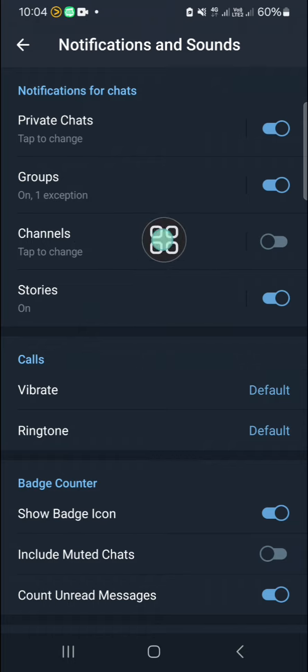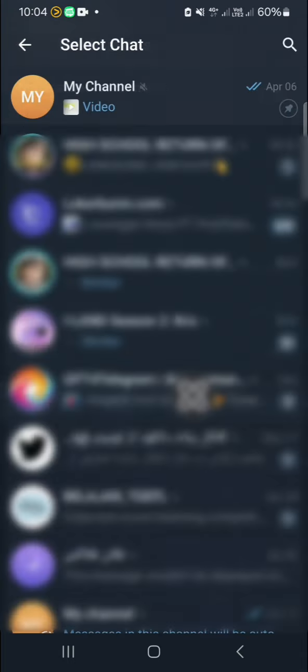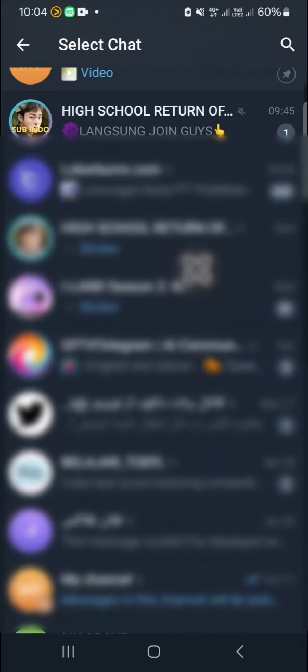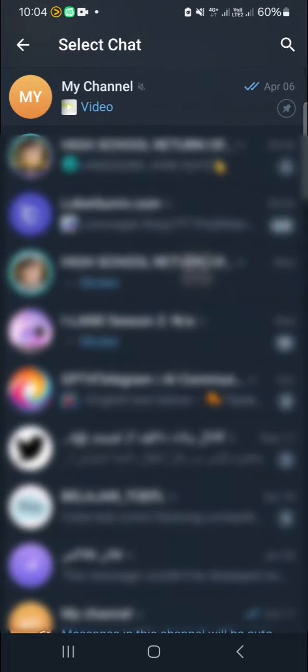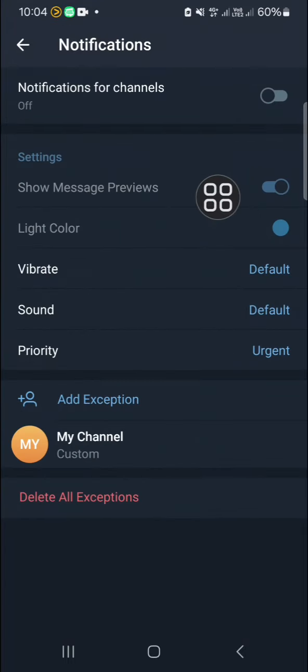And you can also add an exception. Just click on this channel option, and here you can add an exception and choose the channel that you want to activate the notification for. And I'm just going to select this channel. I'm going to add an exception for this channel.